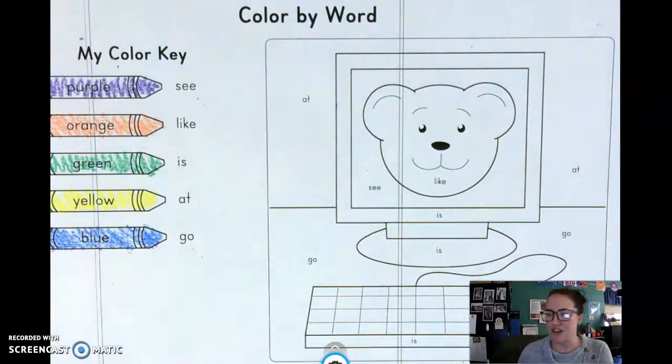And then you're going to keep going and checking your code and color the rest of the picture of Backpack Bear and his computer.